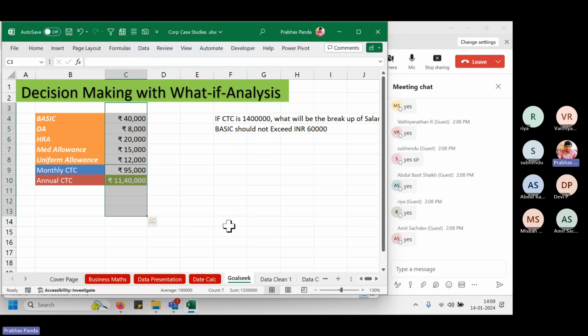But that person is not happy with that offer. I could make out from his face also. So I gave him a comfort zone. I asked him, if you have some expectations, you can speak up so that we can work out a win-win situation. Then he informed me that, Prabhas, if you offer me 14 lakhs CTC instead of 11 lakhs 40,000, I am ready to join in a day or two.